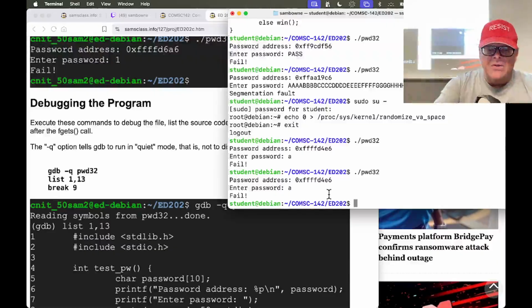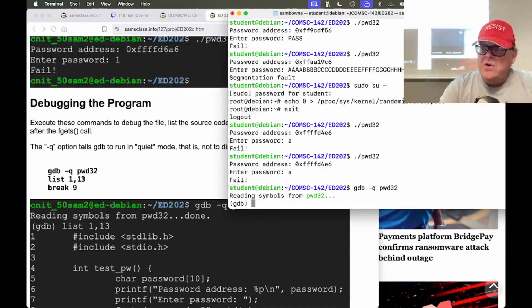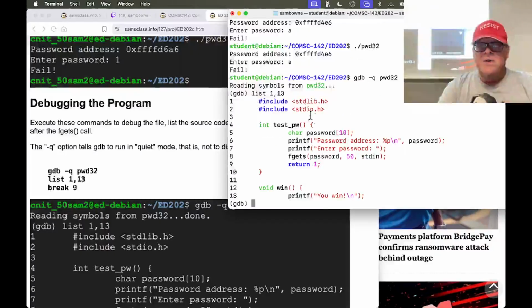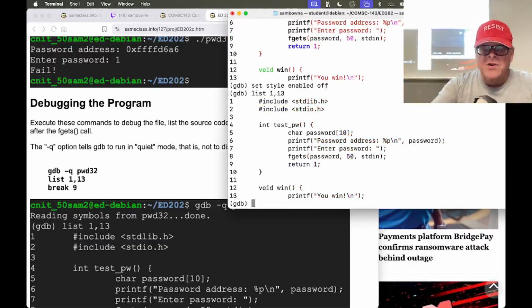So now we debug it, and we use quiet mode just to get rid of an ugly banner on pwd32. And now we can use source code debugging because you compile it with the -g flag that connects the source code to the executable, which is the easier way to do it. So list 1 to 13. Here's the source code from 1 to 13. And I think I'll get rid of the colors. Set style enabled off. I think it's easier for the video and also for me to see it.